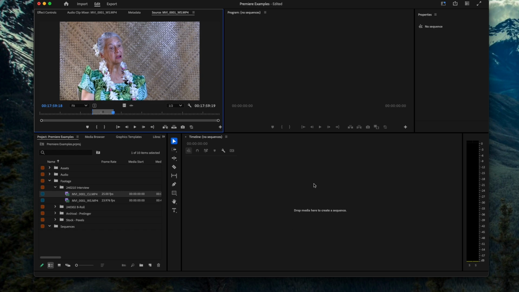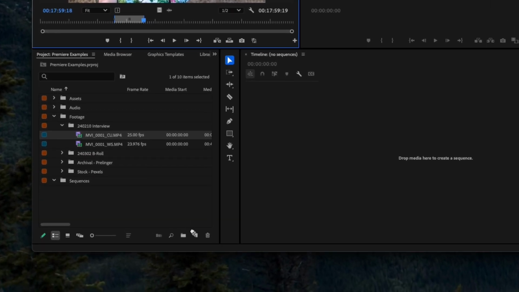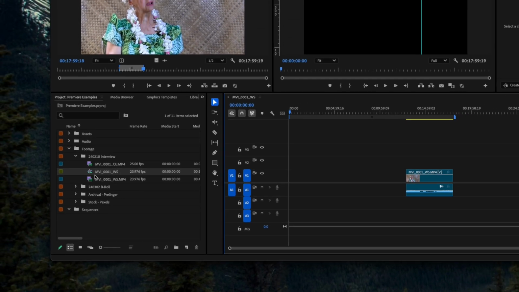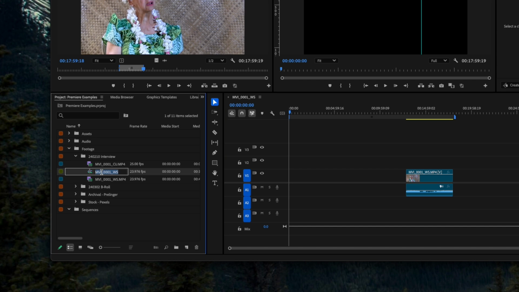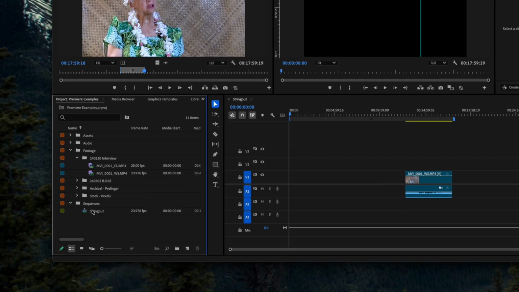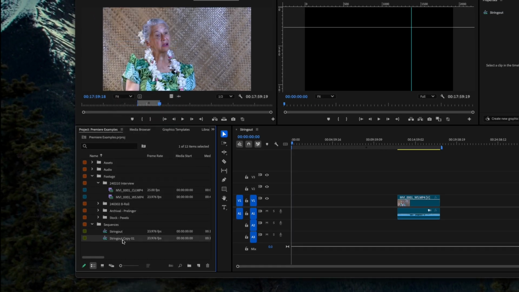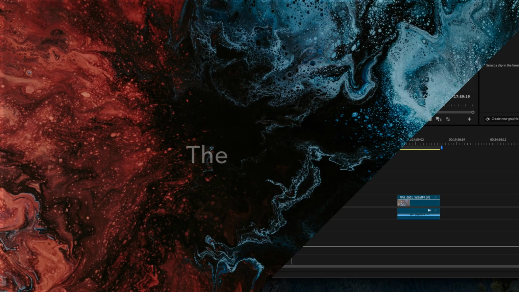A sequence is the foundation of your timeline. To create one, drag a clip onto the New Item button in the project panel. Premiere will automatically match the sequence settings to your clip's resolution and frame rate. Once your sequence is created in the project panel, rename it and move it into a bin for organization. Duplicating sequences at key stages of your project is also a great way to experiment while keeping earlier versions intact.